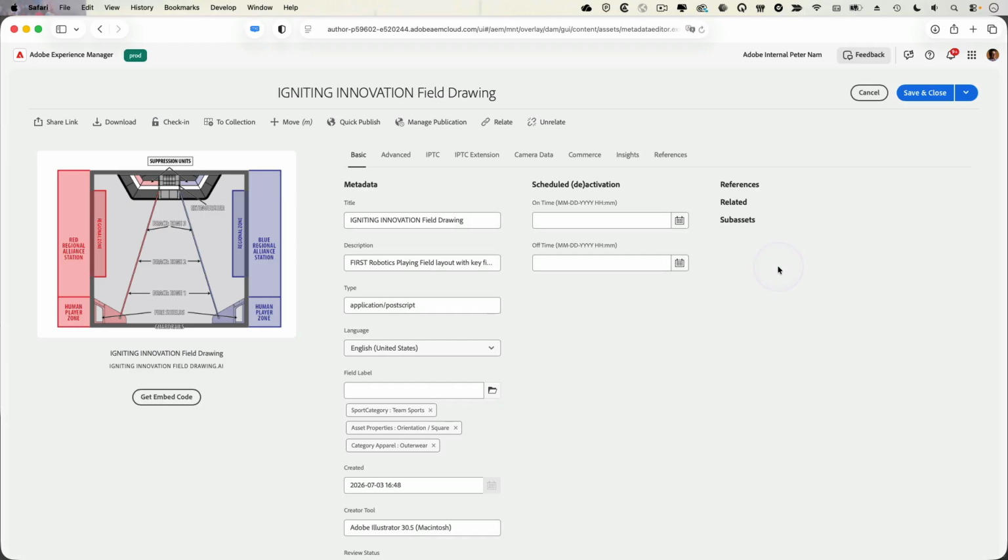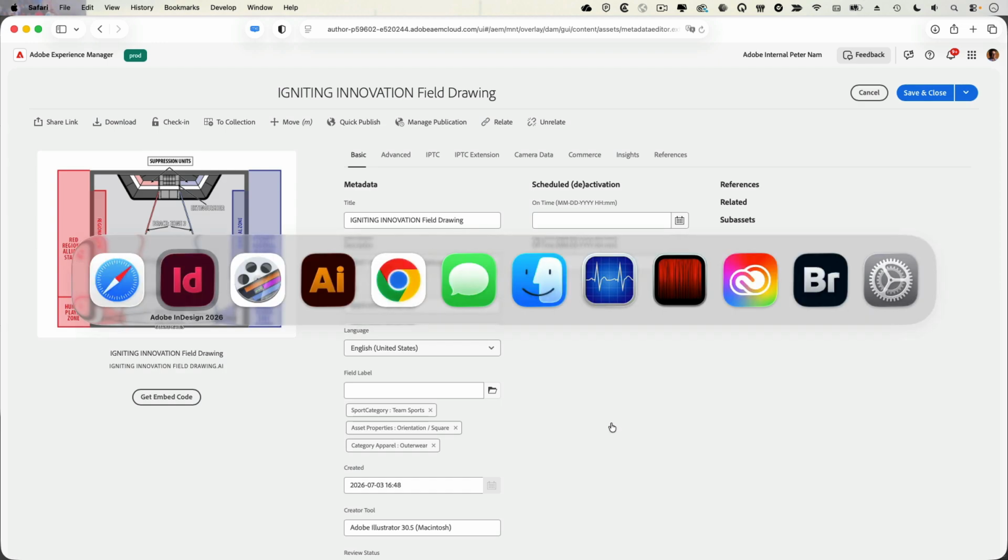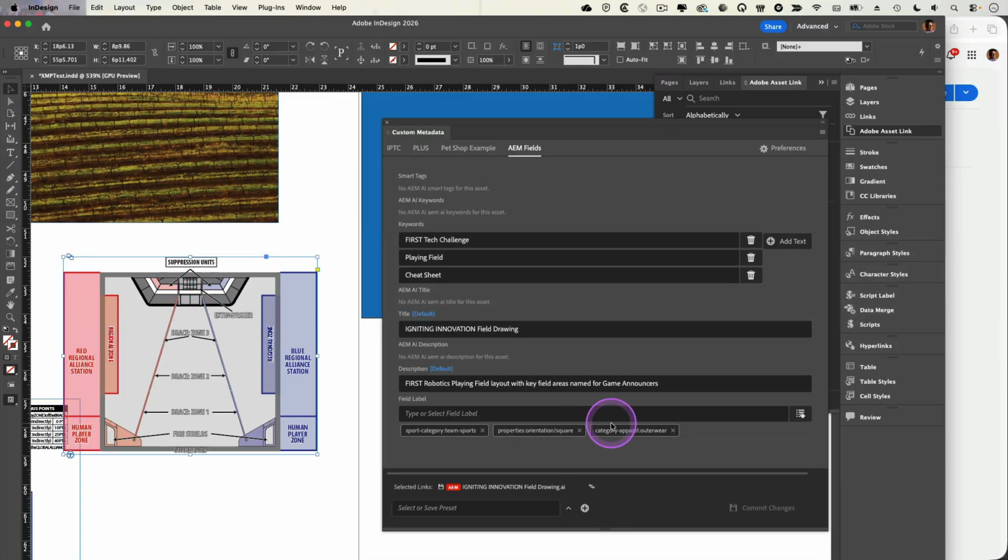Let's go back over to AEM and see if anything changed. If I refresh and I let it load again, you can see now outerwear is a tag that is attached to this asset. So if you use tags in your workflow and you want to be able to view applied tags and you want to be able to edit applied tags, then you can use the custom metadata panel to do that directly inside of InDesign, Illustrator, Photoshop, Premiere Pro, and Bridge.